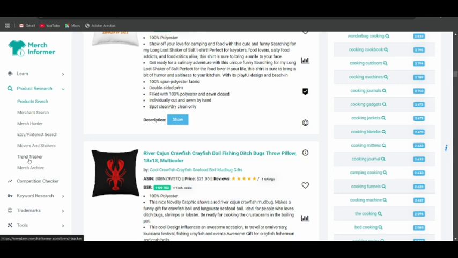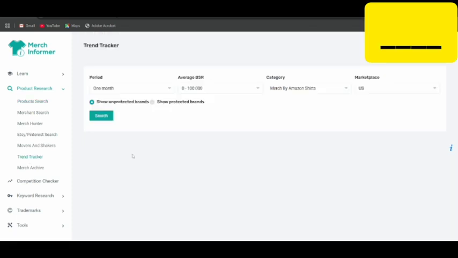Trend tracker, because there is a period over here. One month, two months, three months, whatever time you need, maybe 1 month. Average BSR. Now this is again targeting Merch by Amazon, but you can see the trends, what's trending on Amazon. That could be applicable on other print on demand websites. It's like a cross platform research, you can call it. That's what I do. Maybe 0 to 200.